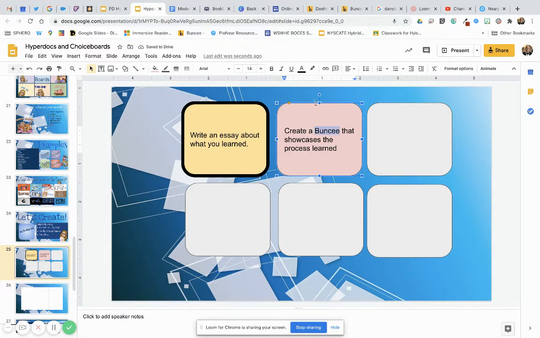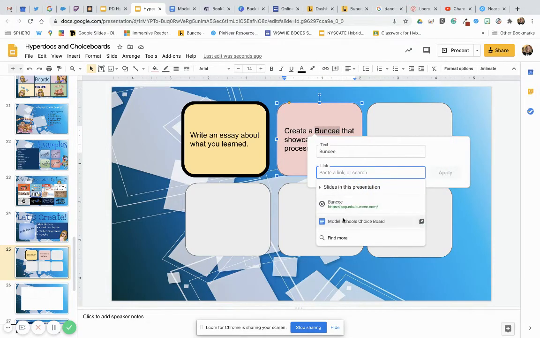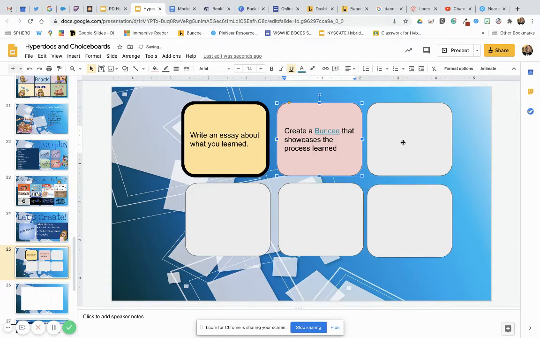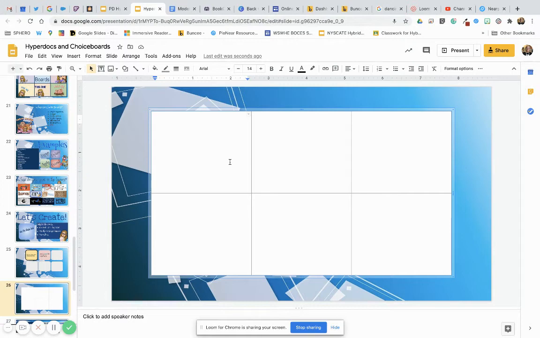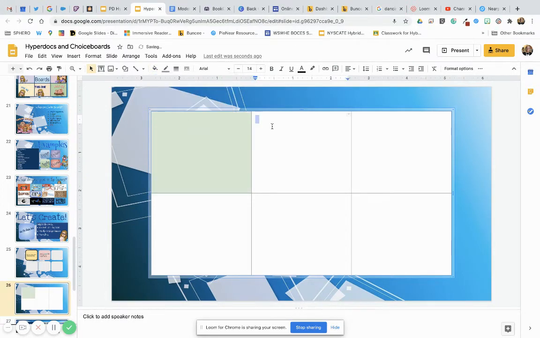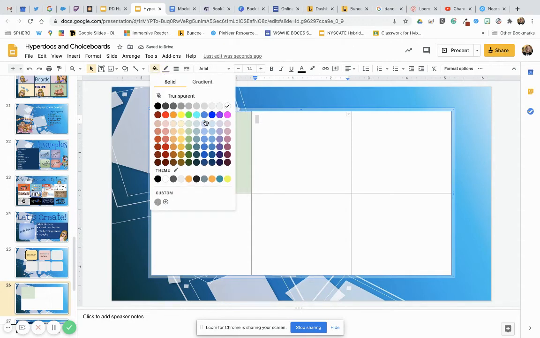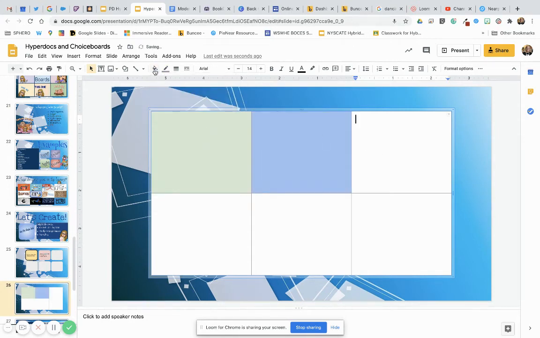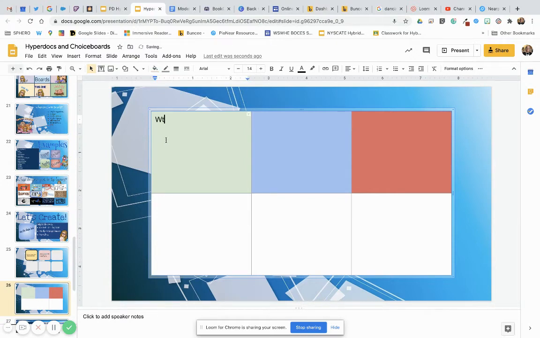And then I'm going to click on Buncee. I'm going to click on the link, and I'm going to send them out to Buncee to actually create it. And you go through and create however you'd like within the different boxes. You can do the same within the grid. So if I go over to the grid, again, I can change the color of each square by clicking in the square and then choosing a color. So you can make each square a different color, however you want to design it, and you write right in the box. So write essay, and so on. All right, so you can see how you can create those.